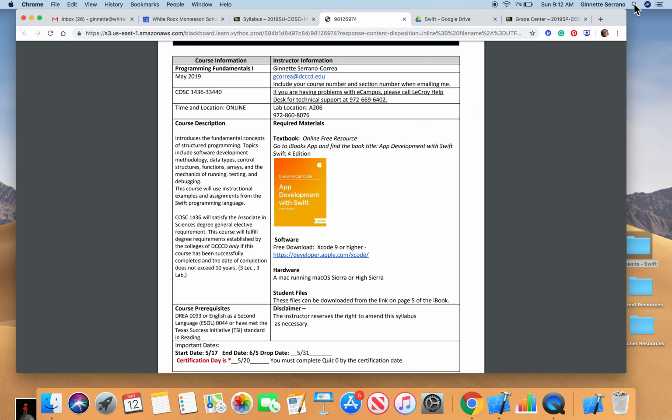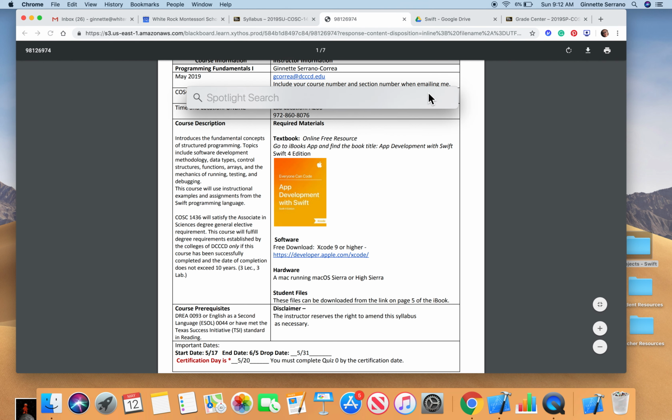So let me search here for iBooks. Okay, so here's iBooks, and I've already downloaded my book, App Development. It's called App Development with Swift.